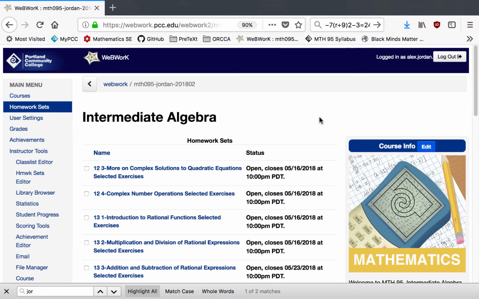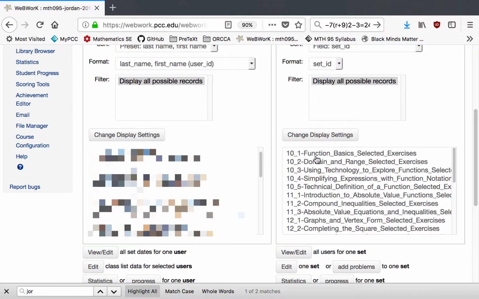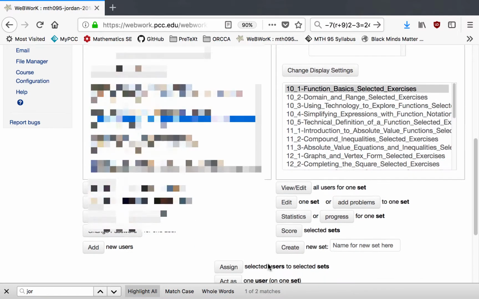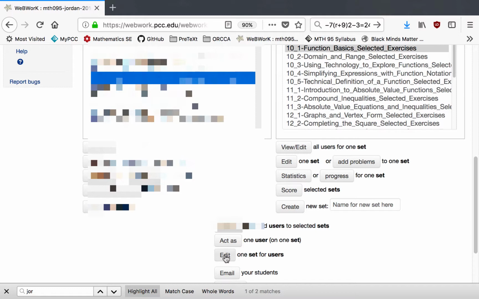On occasion, you may need to do things such as award credit to a problem for one student, or extend one student's due dates, or extend the due dates for a large group of students. To do these things, go to your instructor tools, select the problem set that you're going to modify, and select the student or students that you need to make changes to. Scroll down and click Edit One Set for Users.